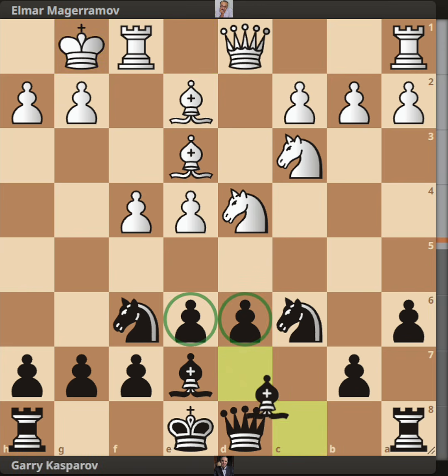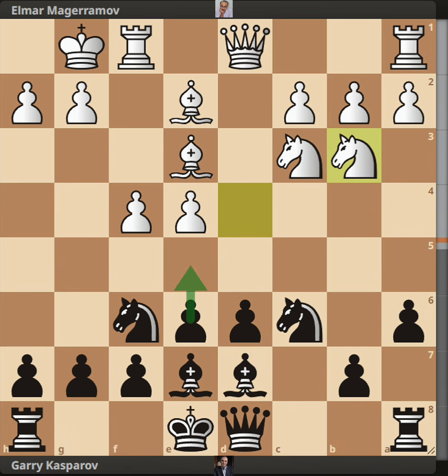Okay, so now bishop to d7, and now just look at these two pawns, which are basically aimed at countering the white center. Okay, so now knight to b3 by white. Basically, he retreats this knight back so that he can avoid the move e5.